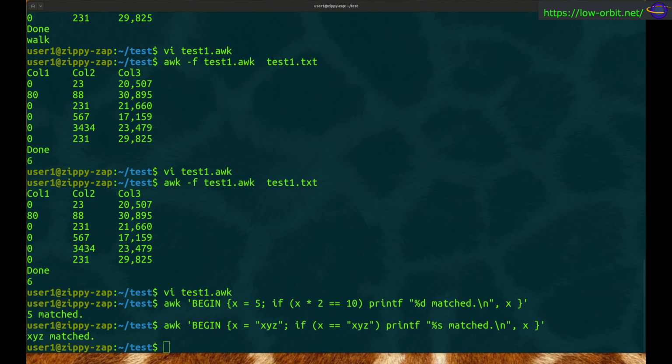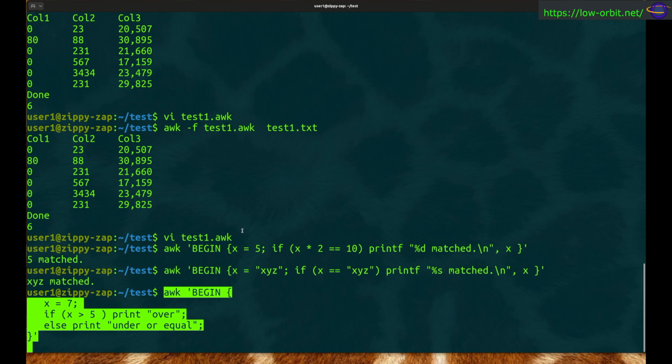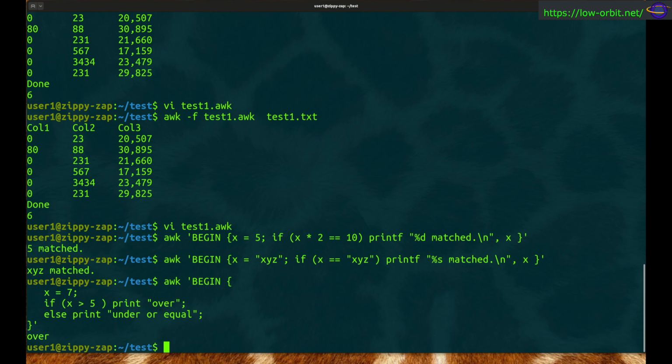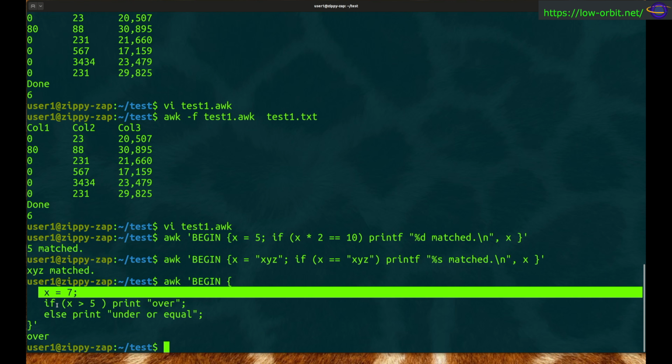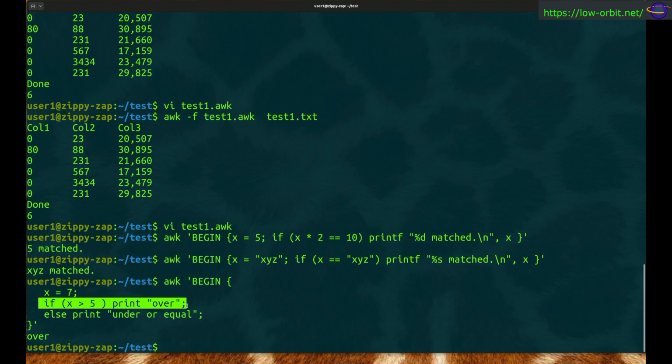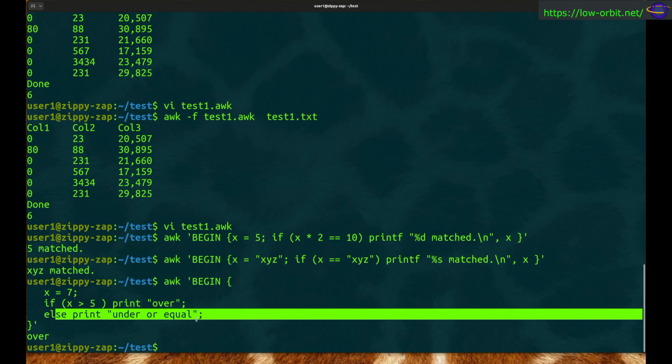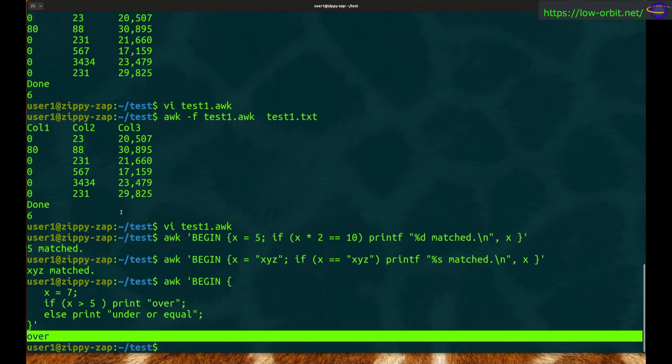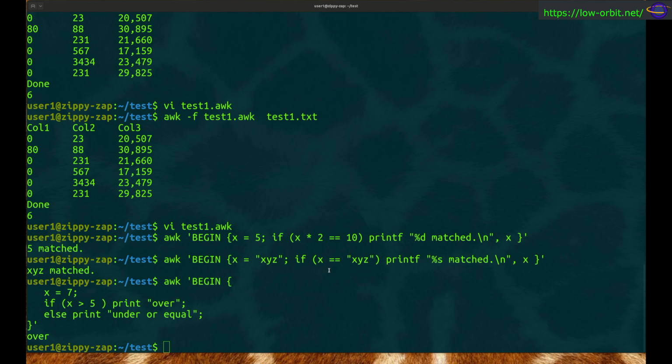Super simple there. Now we can run a little bit longer of a command here. Let's see if this even works on a single line. All right, so there we go. We ran awk BEGIN, all in the begin statement, x equals 7. If x is bigger than 5, print over, else print under or equal. And it prints over because 7 is larger than 5, right? So just some more logic there. I guess that's how it would look if you use multiple lines, and that also demonstrates an if else, right?